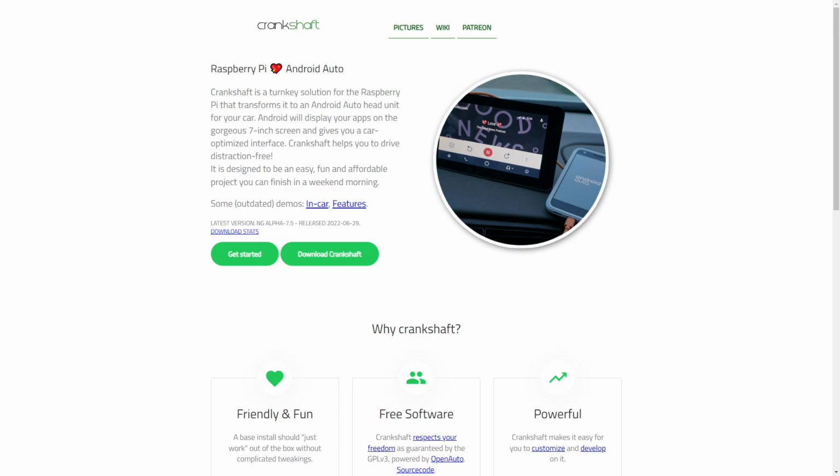According to the website, Crankshaft NG is a turnkey solution for the Raspberry Pi that transforms it into an Android Auto head unit for your car. Android will display your apps on a gorgeous 7-inch screen and gives you a car-optimized interface. Crankshaft helps you drive distraction-free. It is designed to be an easy, fun, and affordable project that you can finish in a weekend morning.